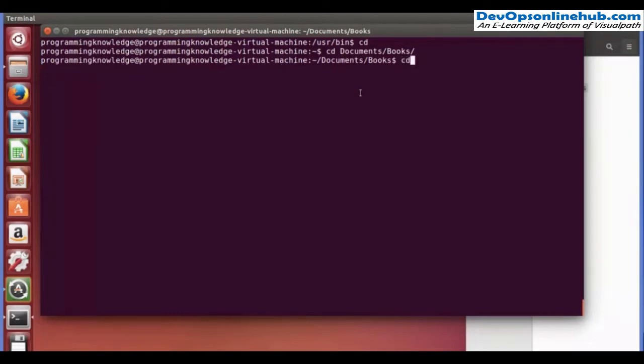Now if we have created a folder with a space in its name, then you can use cd, and then either you can use a backward slash before the space, or you can enclose this name between double quotes or single quotes, and you will be inside that directory and you can work with it.